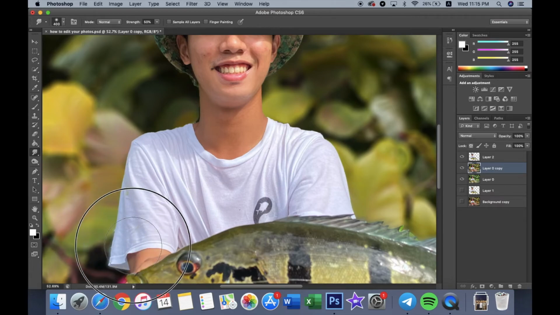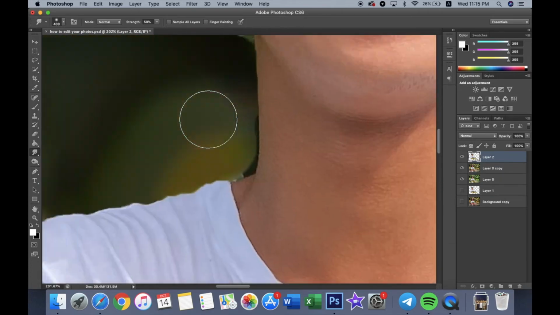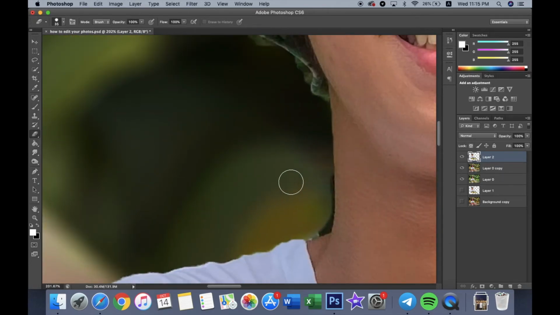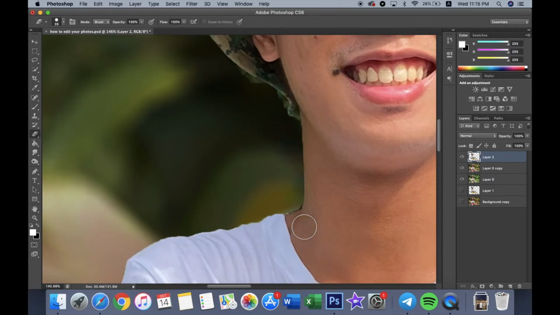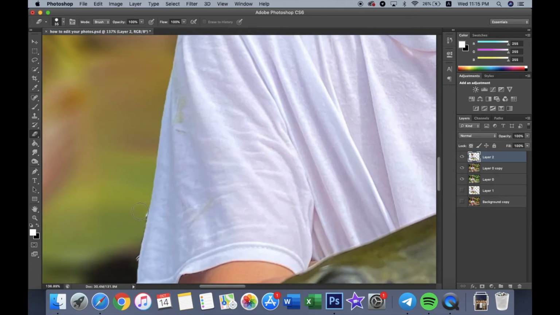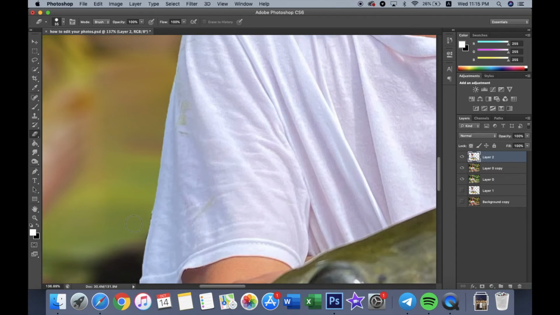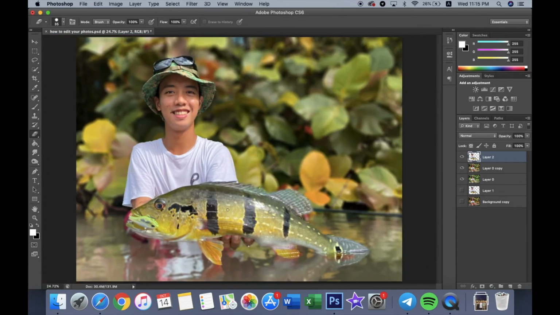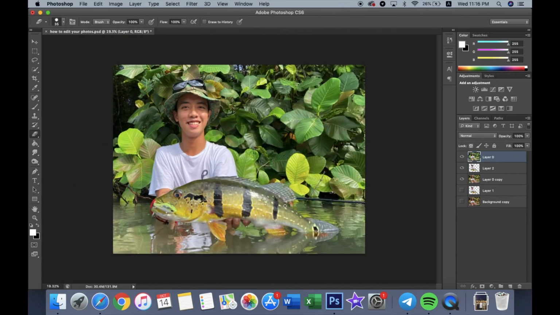And along the way, if you realize that, oh, over here I forgot to remove the background, it's very simple, you just erase it like this. You don't have to be very particular, but if you want to be, you can. So that's about it, and that's how you edit your photos using Photoshop. Let me show you a before and after picture. This is before, and this is after.